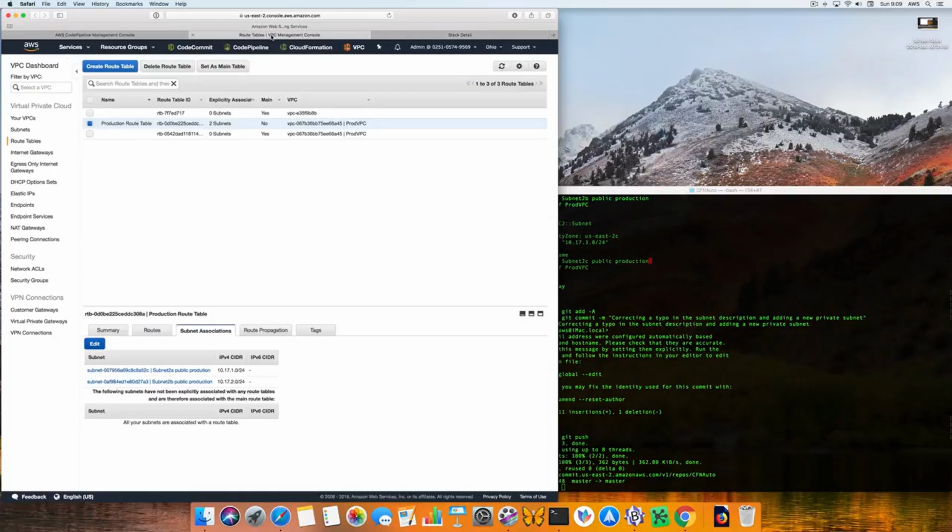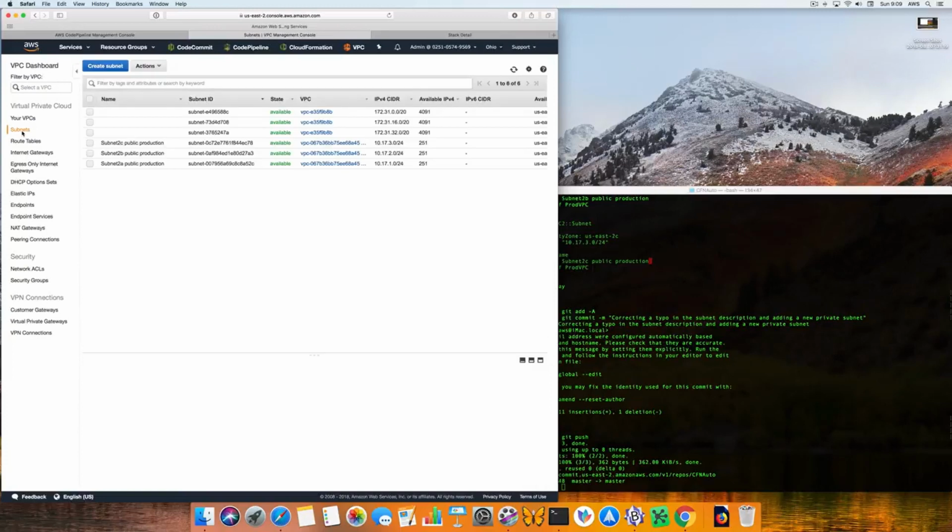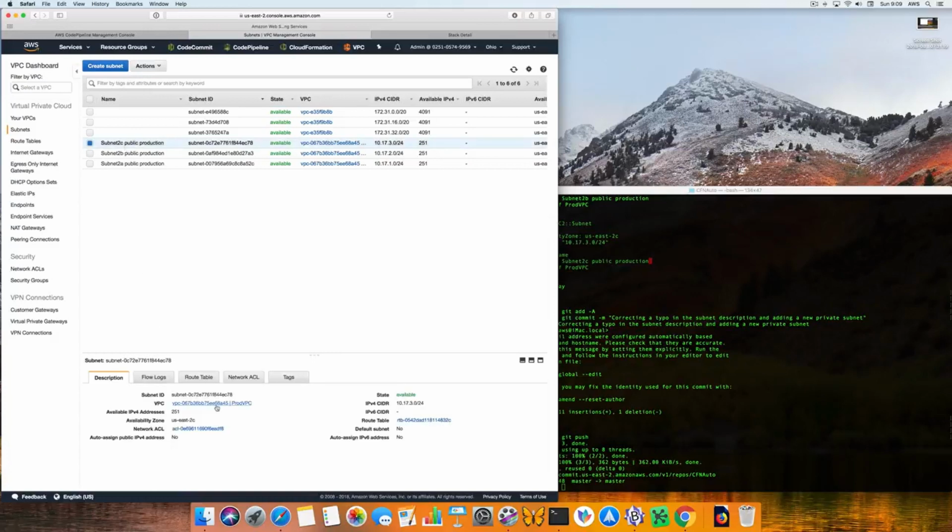And now if you go into the routing table, we shouldn't see any changes. So we have a new subnet available to be added to this routing table, but because we didn't, it remains isolated, as a private one. So checking into the subnets, we have the 2C, and again I made a mistake, I should call this private production, but this is the correct subnet.